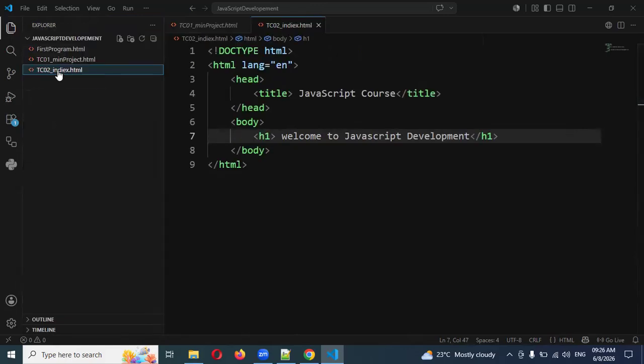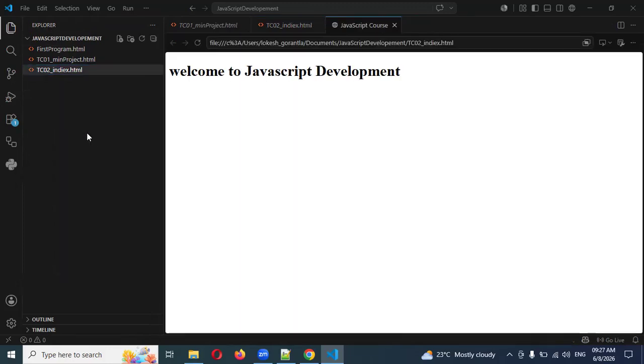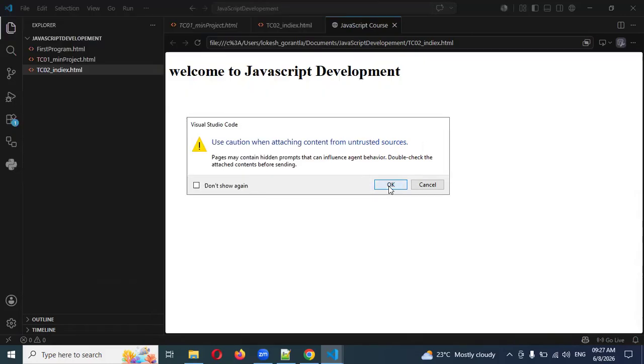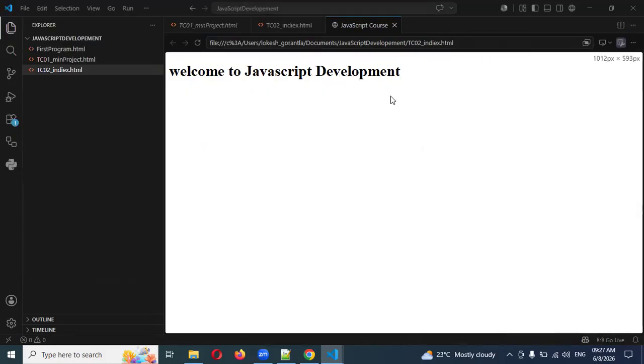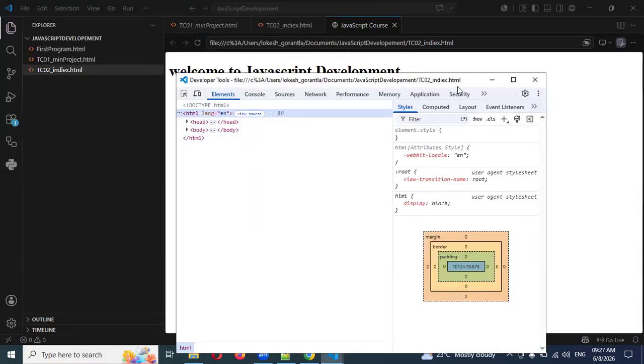go to the folder location and you can see open with live server, it is there. Open with integrated browser. If you click the integrated browser, automatically it will open in the integrated browser here itself. You can inspect the element, what exactly it is, and all you can see. Here it is showing the inspecting of the elements.